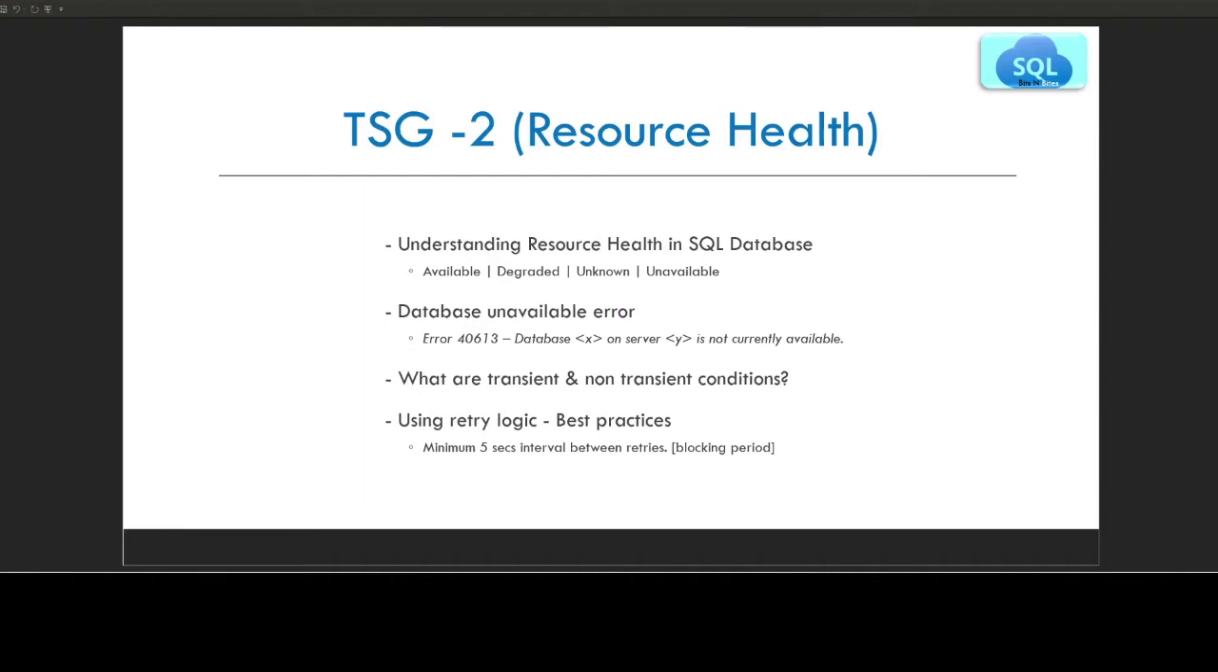When we experience an Azure database down situation where you cannot access your database, one of the first steps I would recommend is to check what happened to your database using the resource health check blade in the portal, right?